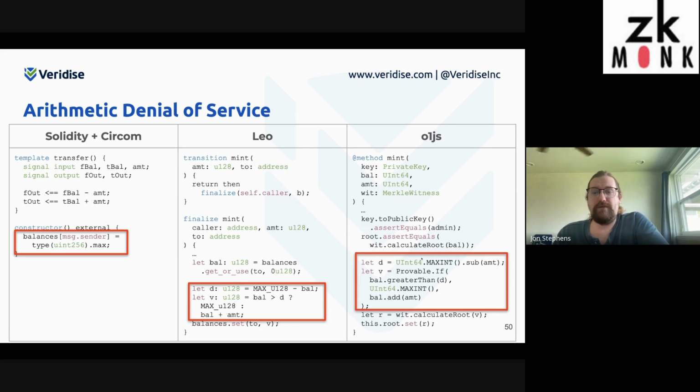In O1JS, we see very similar cases where you have to perform anything that you want to be in your ZK circuit in a provable type. And so similar to what we see in the Leo code, they have this provable ternary operator, which is that provable if. And if someone uses that provable if, similar to what we saw in Leo, you can have this arithmetic overflow, which O1JS will check for, and will revert if there is actually an overflow.